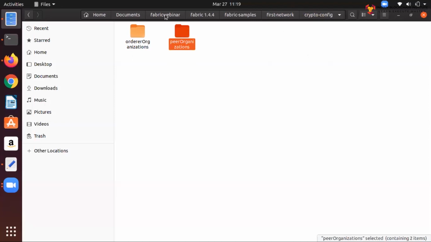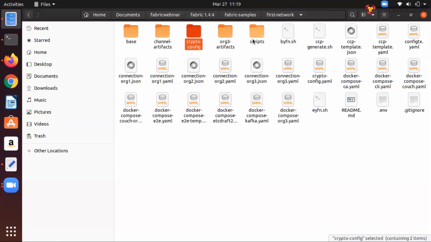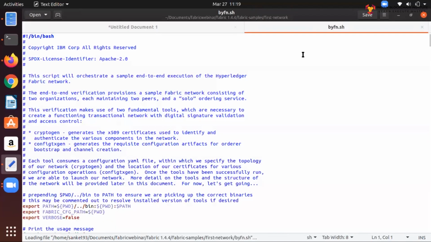So yeah. Now we will see what is required to make the network up and running. This is a script provided by the Fabric people to make a network up and running. You can read here that this script will orchestrate a sample end-to-end execution of a Hyperledger Fabric network. So what do we require to run an end-to-end execution of a Fabric network?